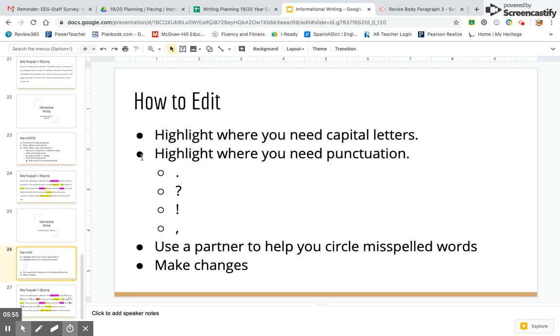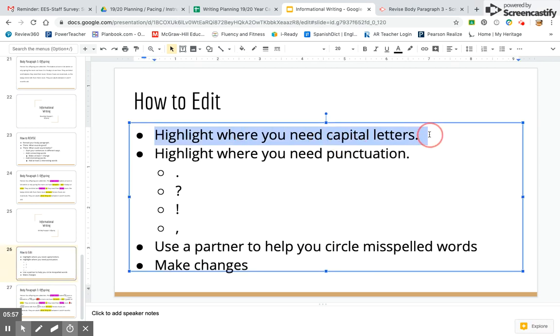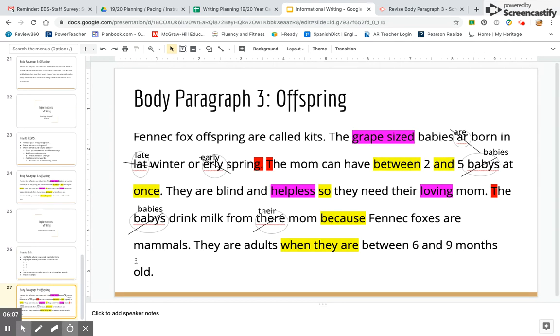So now you know how to highlight where you need capital letters, highlight where you need punctuation, use a partner to help you circle misspelled words, and make changes. Now it is your turn to edit your paragraph. Have fun.